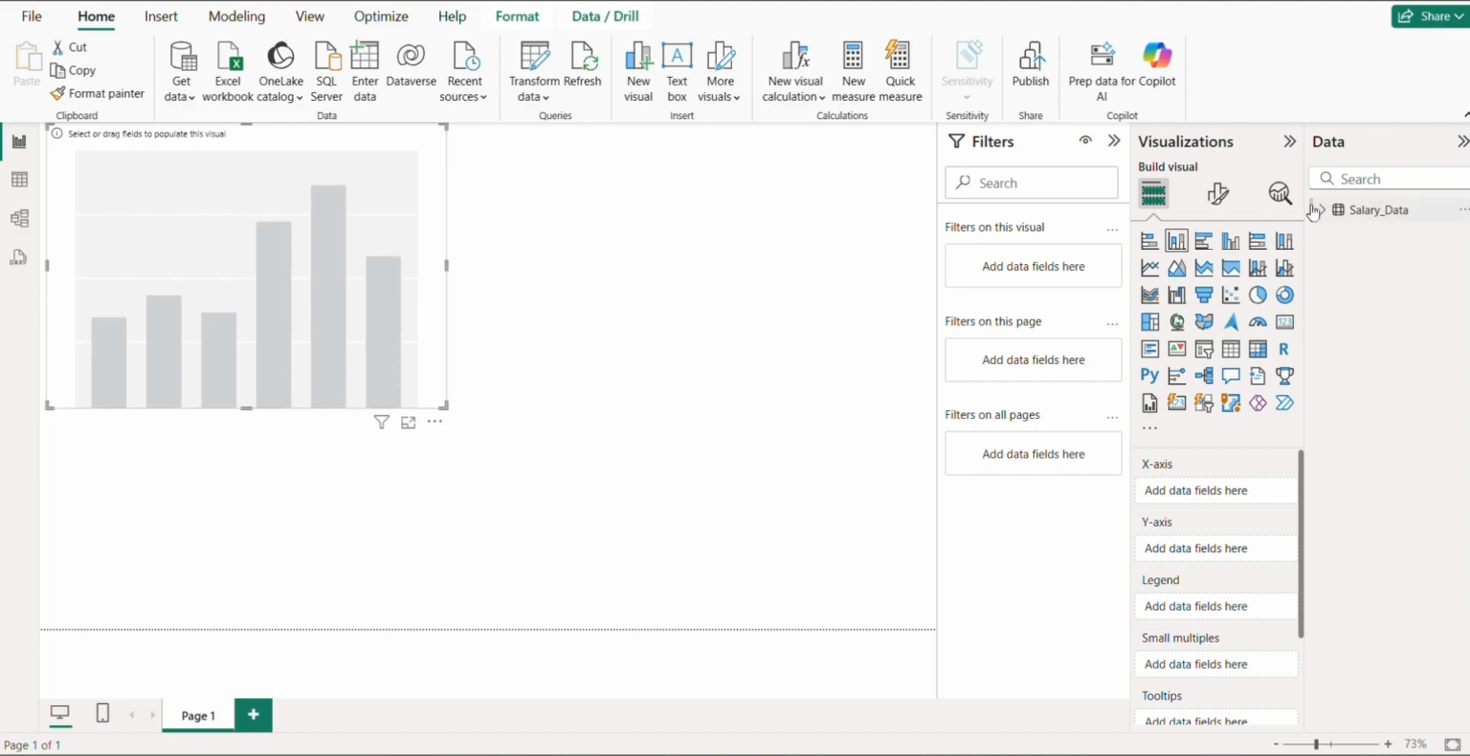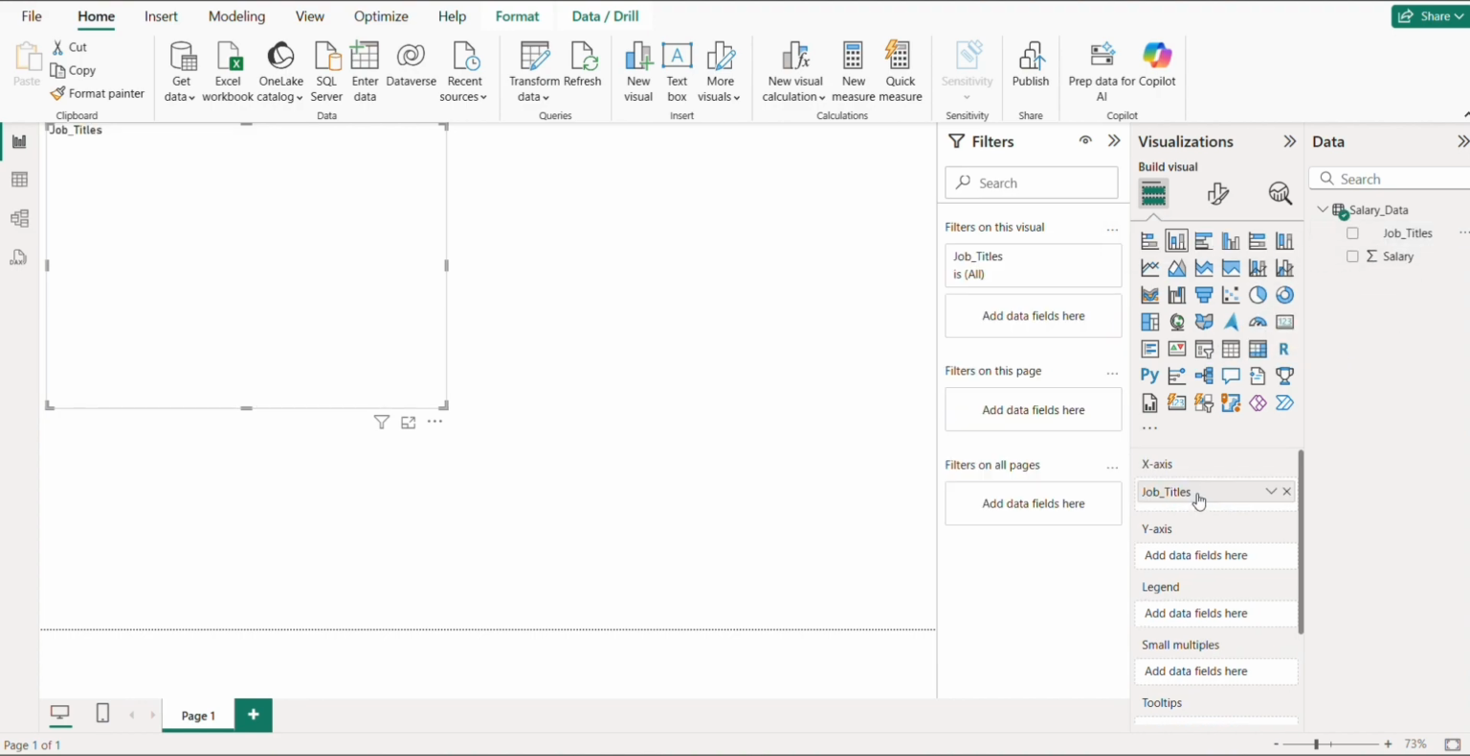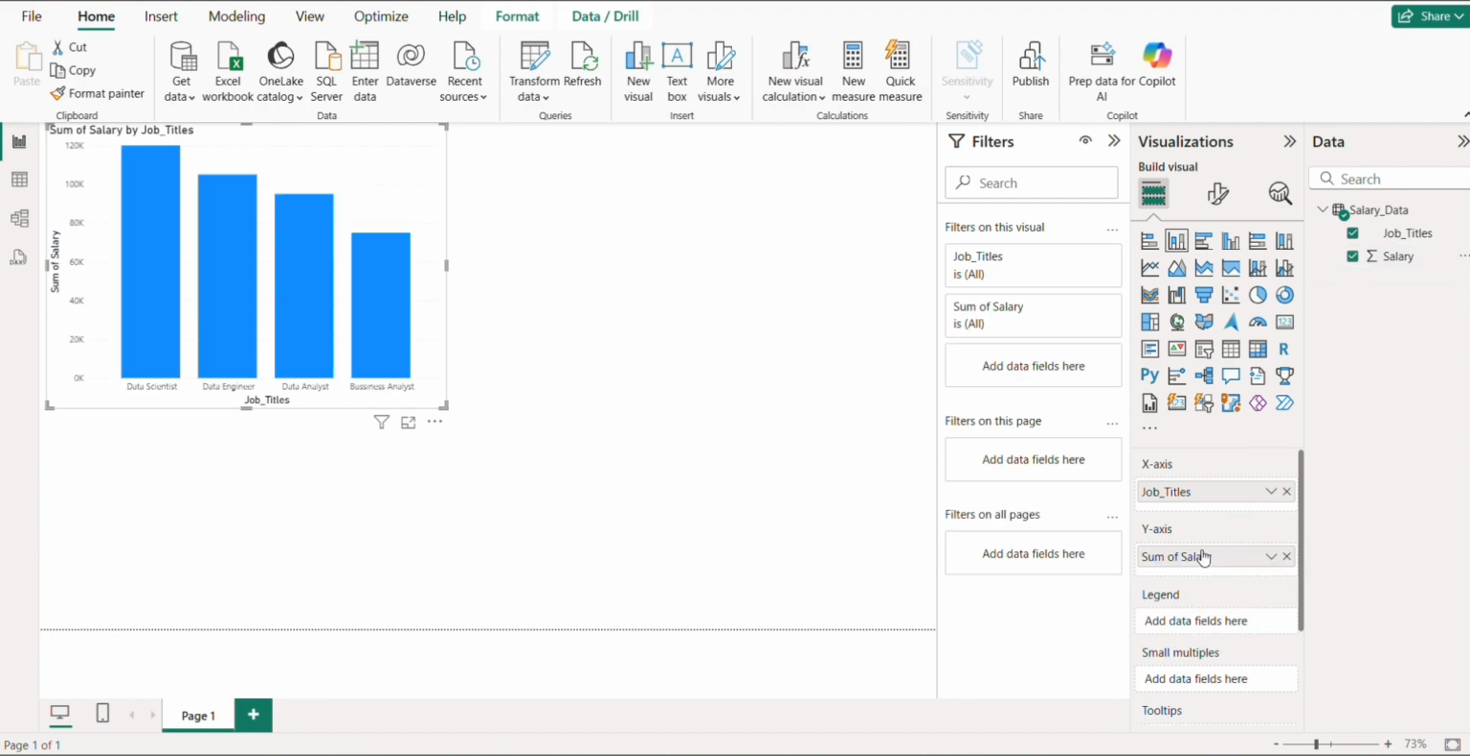Then let's add our data to this. I will put job title on the x-axis and salary on the y-axis. And as you can see, here is our data.